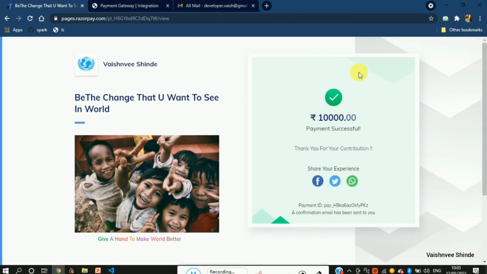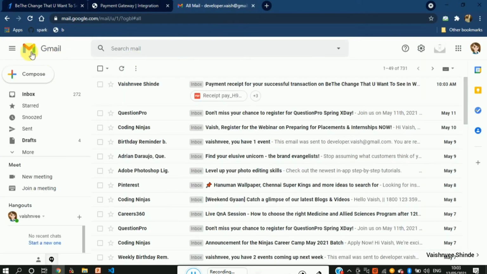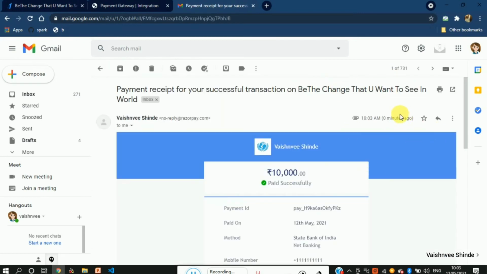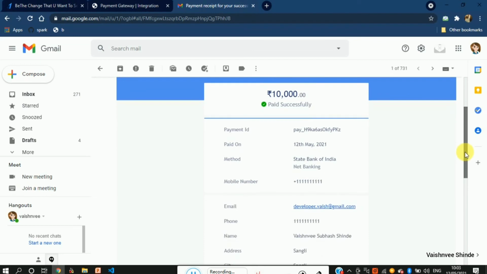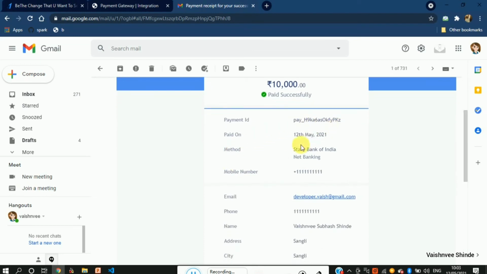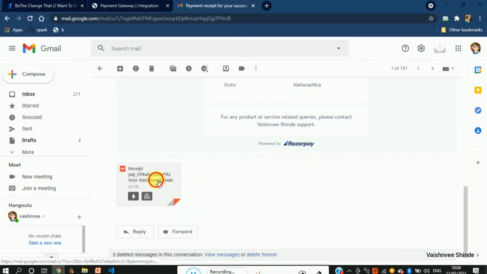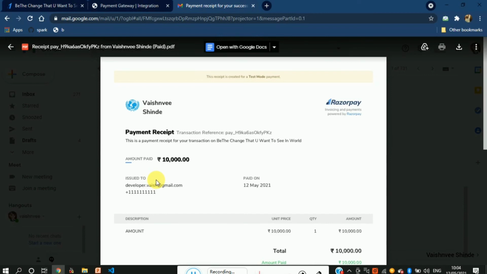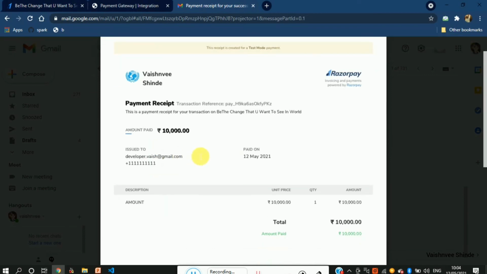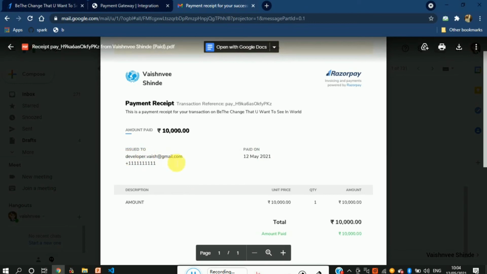As I have told you, you will also receive a mail regarding the payment confirmation. As you can see, I have received one message regarding the payment. You can also see the timing here. You will get all the payment details, the payment ID along with the details from which you have paid the money. You will also receive one PDF. In the PDF file, you can see who paid the money, along with your email ID, mobile number, and the amount.